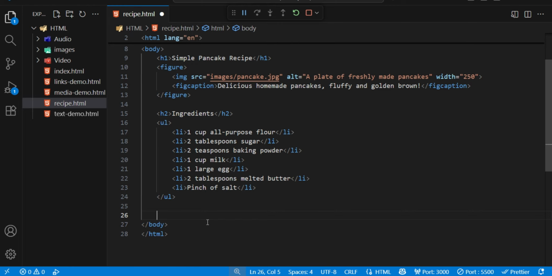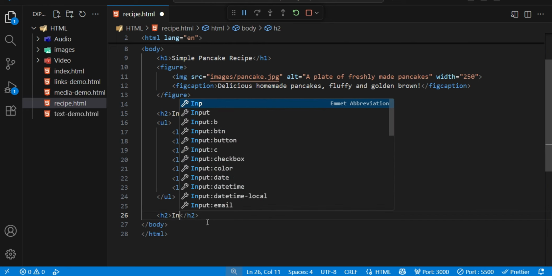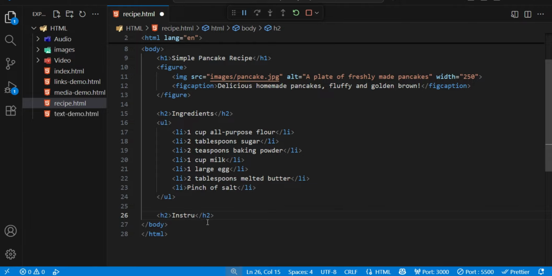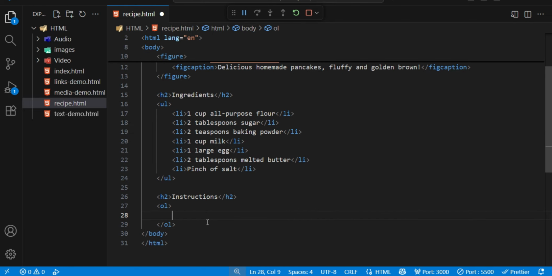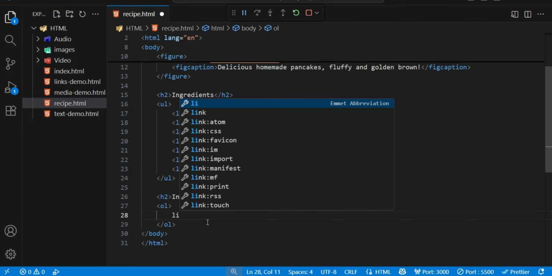Now, let's move on to our cooking instructions. For steps that must follow an order, we use the OL tag, meaning ordered lists. We're going to add our instructions subheading. So let's use H2. Then let's add the text. So we are now going to use ordered list, and that is through the OL tag. And inside our ordered list tag, we're going to add the list of instructions in order.